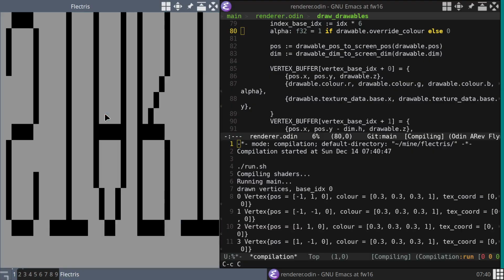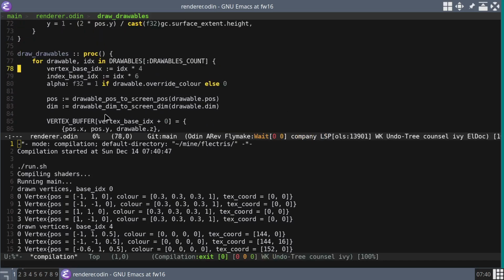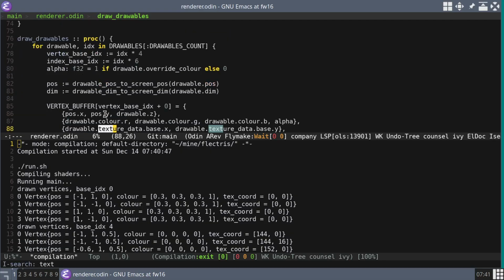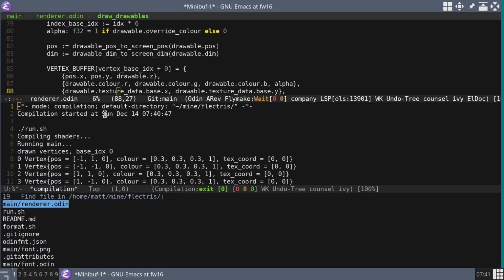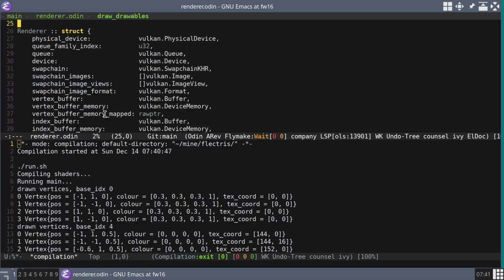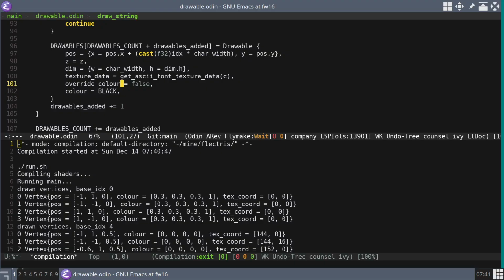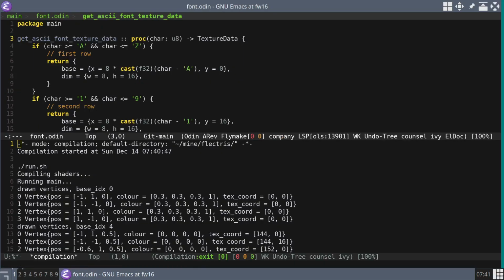Which means that instead of fixing it inside of this, I think I need to go and fix it inside of get texture data. Wherever I've done that. Drawable. Okay, hang on. Oh, I was just looking at this. It's somewhere near here, isn't it? No, not there. Draw drawables. In drawable.odin. Get ASCII font texture data. There.